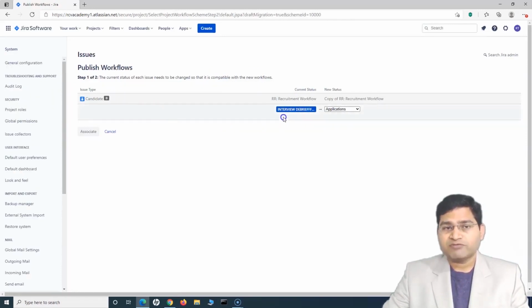There are a few more steps that we have to follow. After you publish, it will say that this is the current status, right? And in the new status, where do we want this status? Because this is the status that we have removed, if there were any issues in this particular status, where do you want those issues to be moved in the new workflow? So you select, say for example, I want to move them to offer discussions. Interview debrief to offer discussions, and then associate.